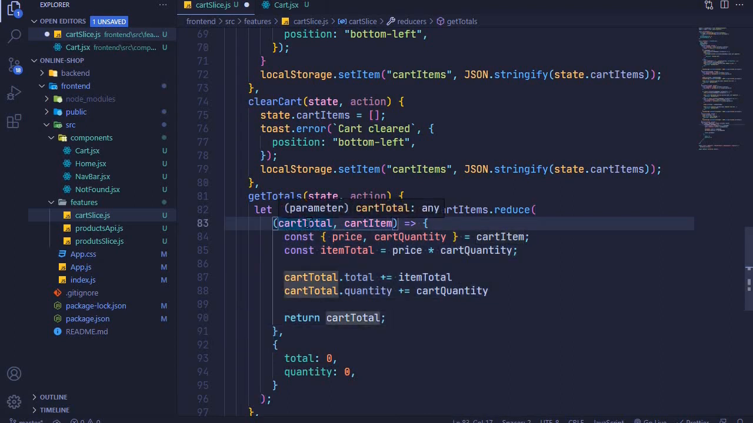The first parameter is cartTotal, and this cartTotal is called an accumulator. So initially it will hold our values right here, or this particular object. And then we have the cartItem, and the cartItem will be the item that we will be getting each time in this particular iteration of our cartItems. And then right here we are simply destructuring the price and the cartQuantity from our cartItem. We are calculating the total price for that particular item using price multiplied by cartQuantity. And then we are taking the cartTotal.total, which is initially zero, and adding the item total.